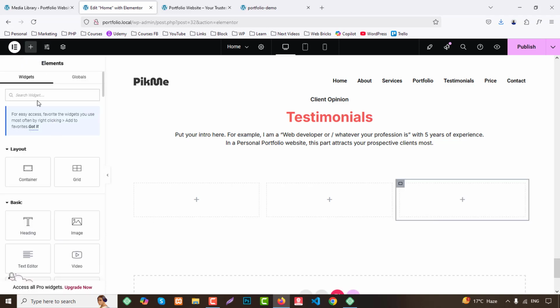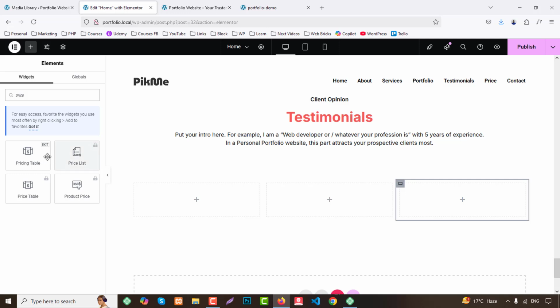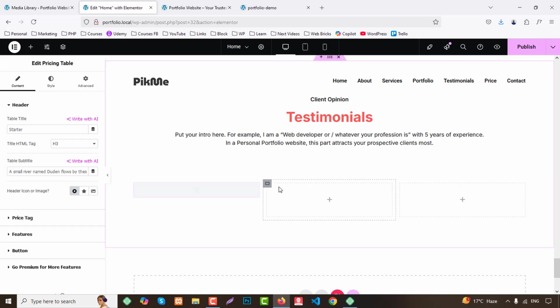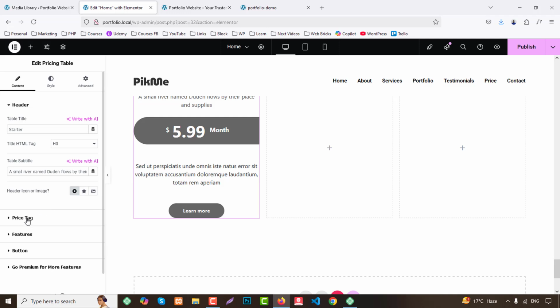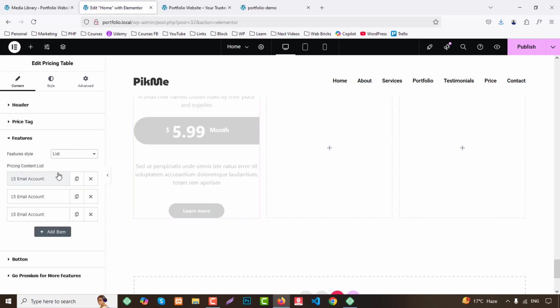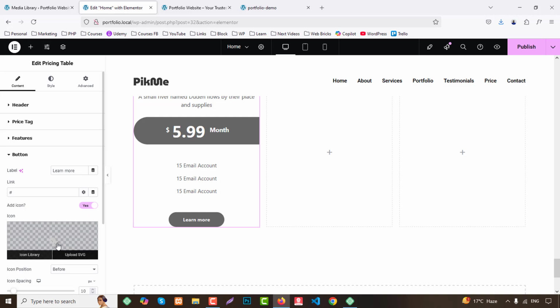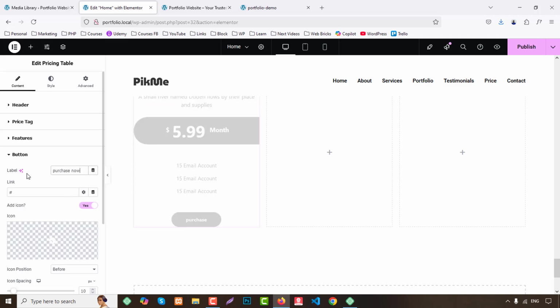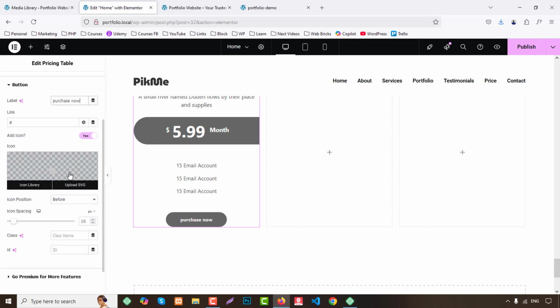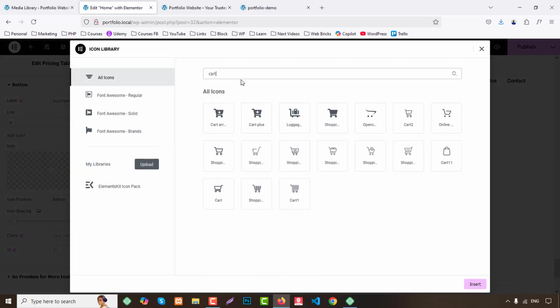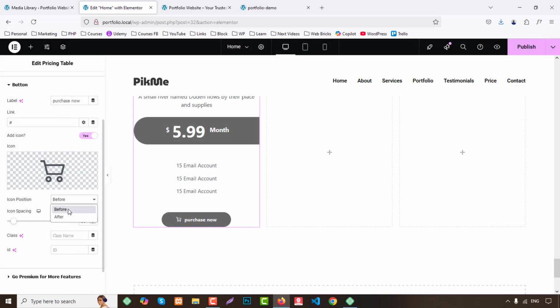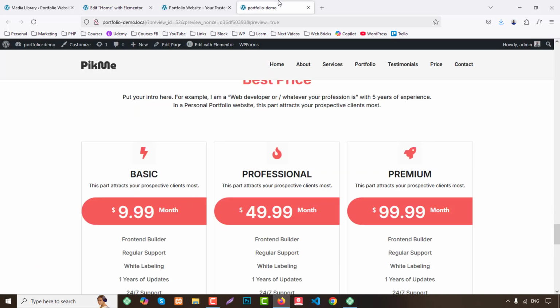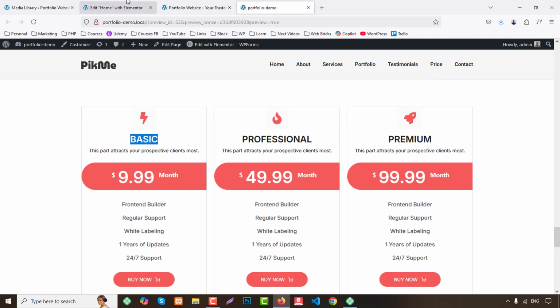So we can search for price table. So just search here price, anyway create pricing table, just drag and drop here, and from here features we can choose list, and from here button just write here like purchase now. Okay, and icon we can search for cart icon, and after. Okay, now we have this basic part.